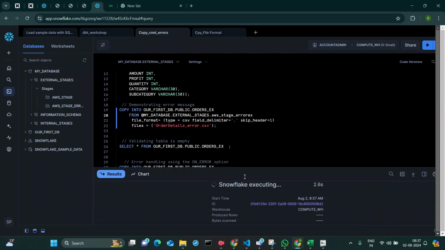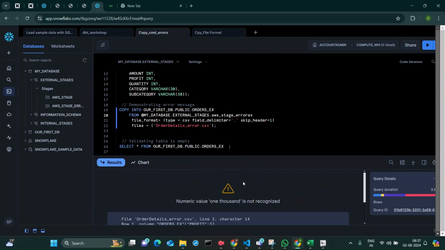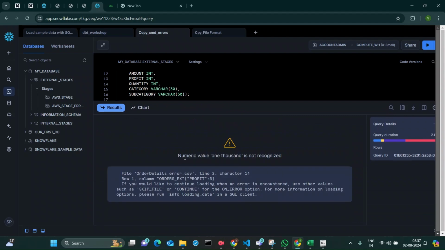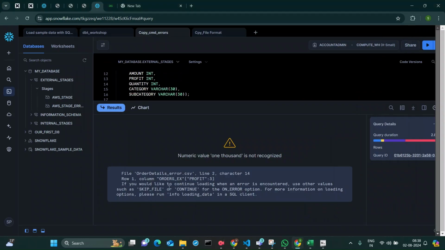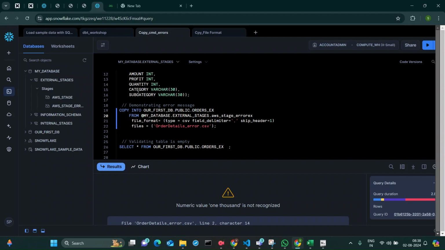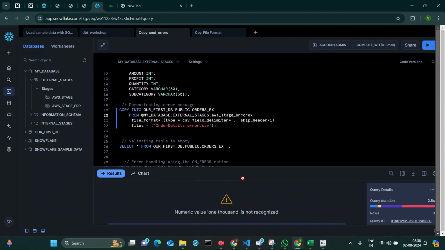So you can see it's running. So as you can see, it was showing that numeric value 1000 is not recognized. So let me show the data file. So this is the file we are loading. So in this we have order ID, amount, but in the profit section we have a text column. So 1012 and 1012. So what it was saying is the numeric value 1000 was not recognized because we have given it as int here.